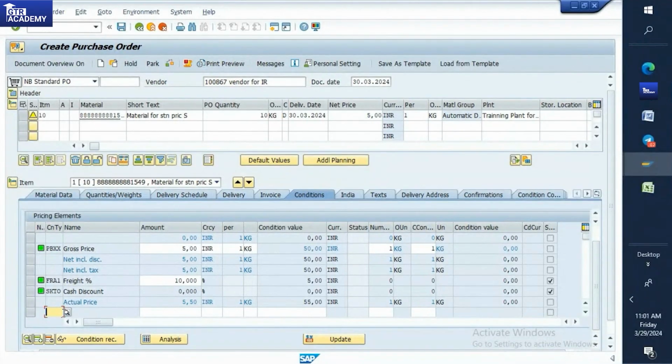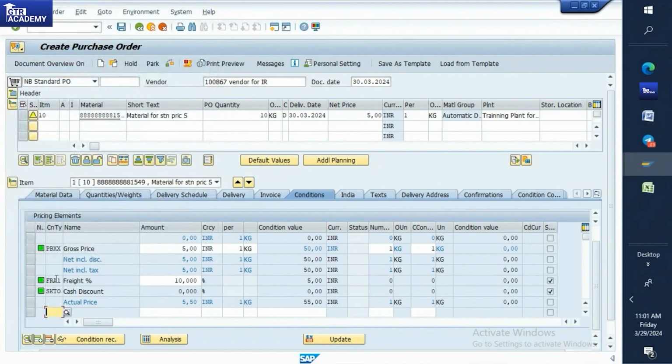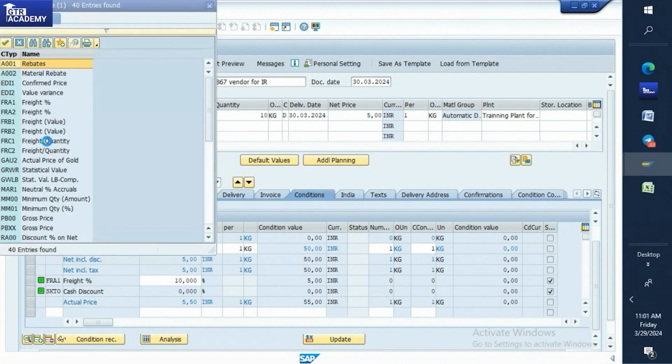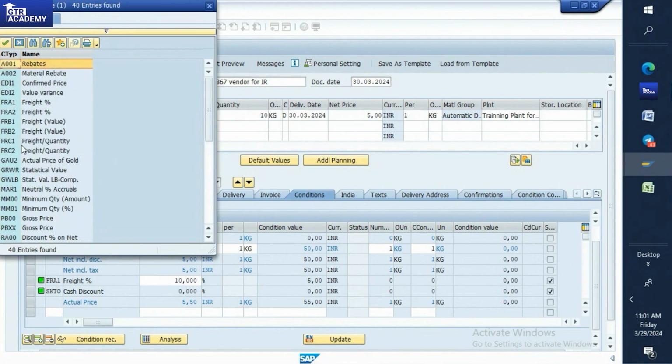This is the fourth scenario which I gave. 3 different scenarios I already told. The fourth one is the different condition types. And these condition types we can define while doing the pricing procedure, whatever the condition types are there. See, freight, gross price, then discount, this and all we can define actually. While doing the pricing procedure, we can define this price, whatever we require.